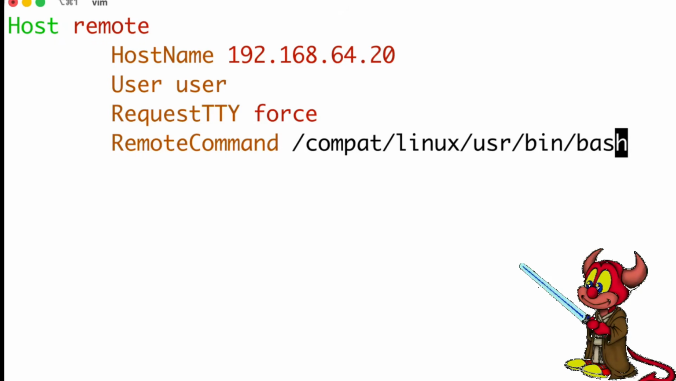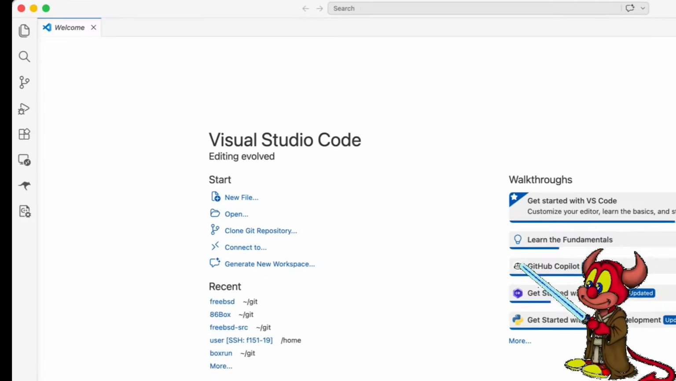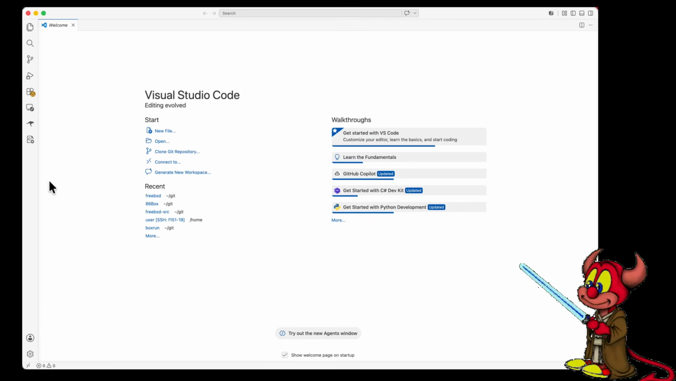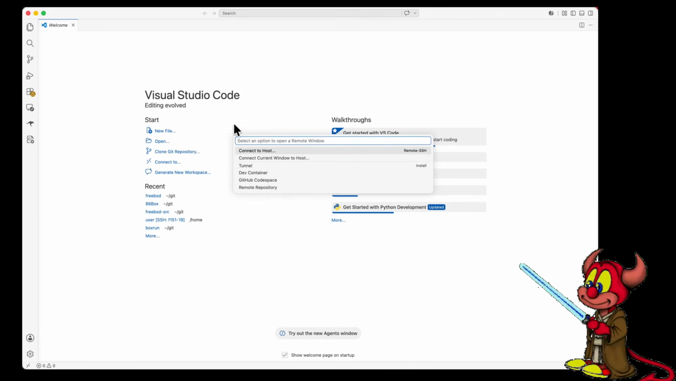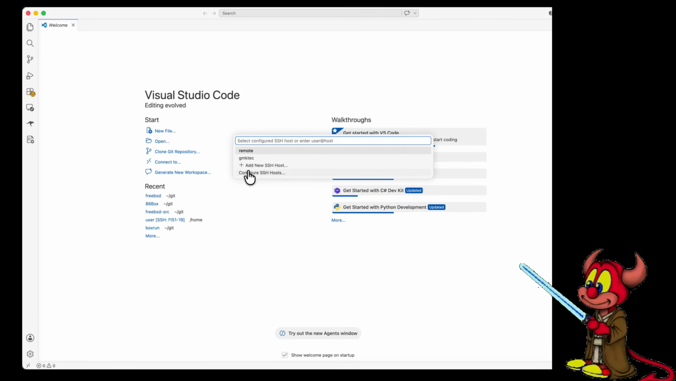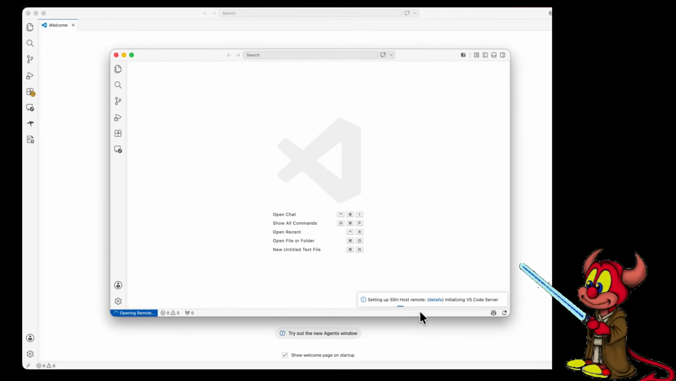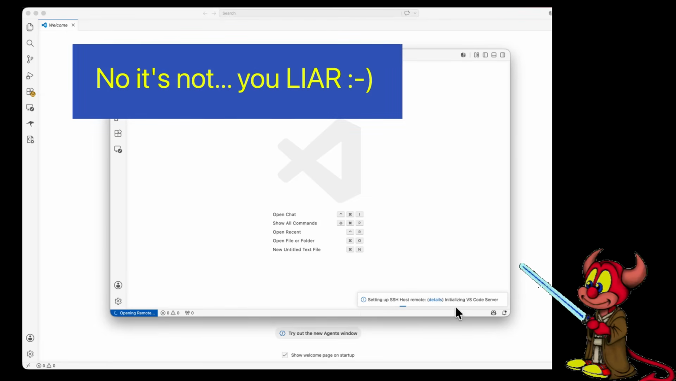Now let's go to Visual Studio Code. Here we have it, and I've already installed the plugin. So in the plugin, you can just select Remote SSH. You can just select connect to SSH. And now let's just connect to the remote machine. And lo and behold, it's working. It's setting up the things and everything is working fine.